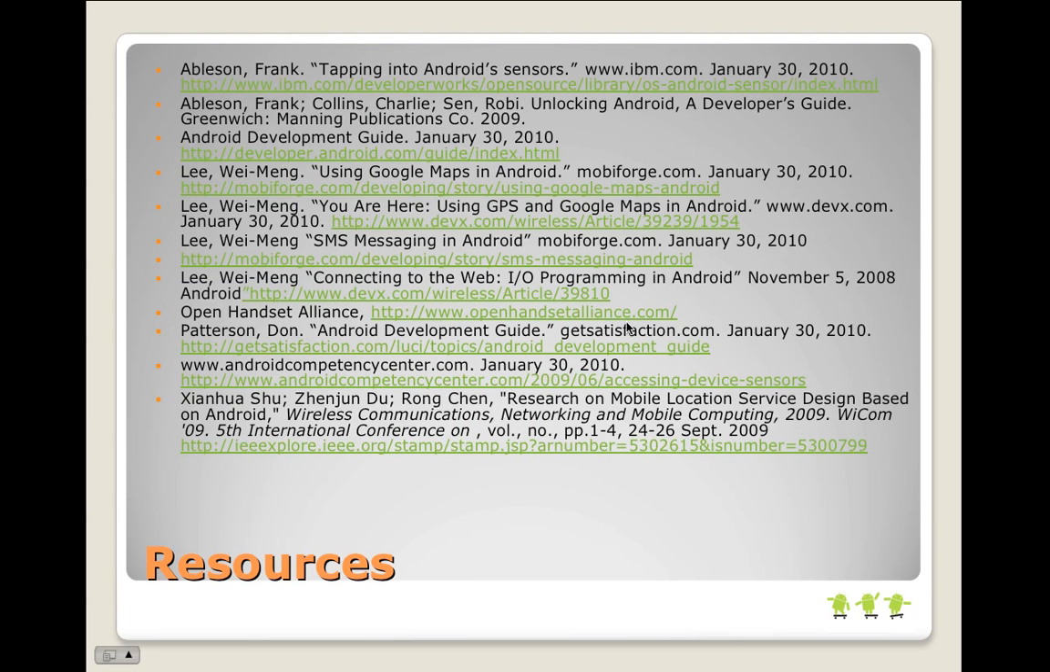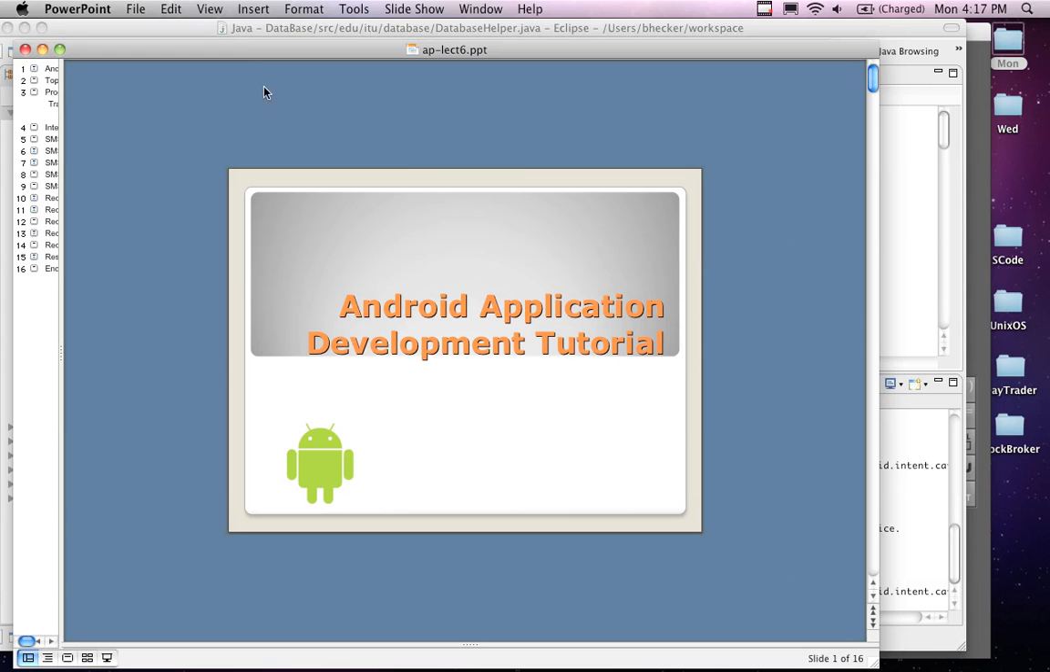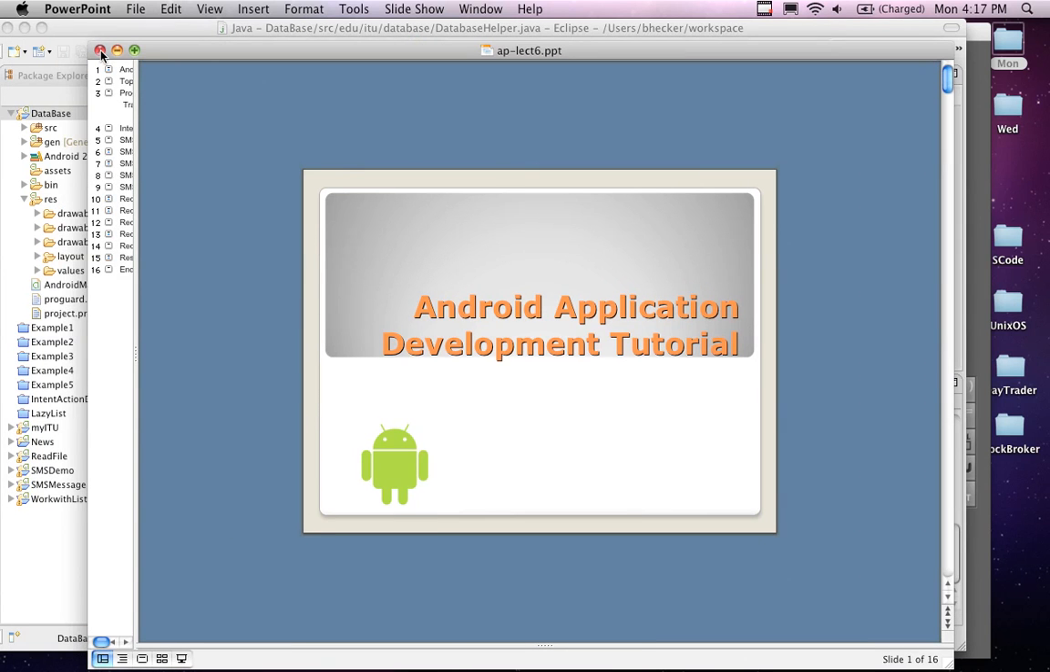So if you'd like more information, these links actually still work, even though they are about a year old. The information does work, and there are some really good examples out here. The SMS messaging in Android is very popular because it's kind of straightforward compared to some of the other ones. So you're more than welcome to look at the examples. This was lecture number 6 from the PowerPoints.